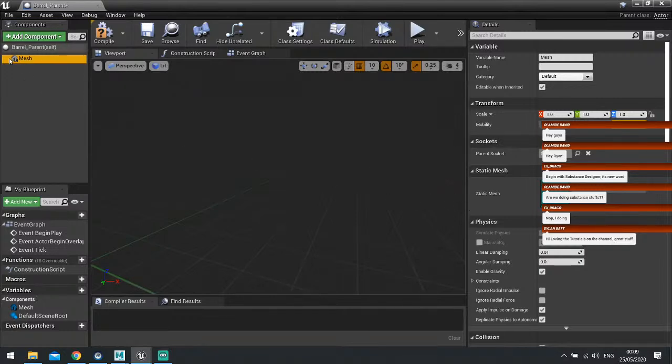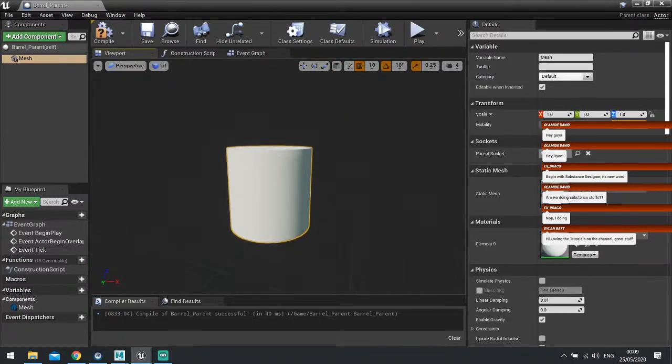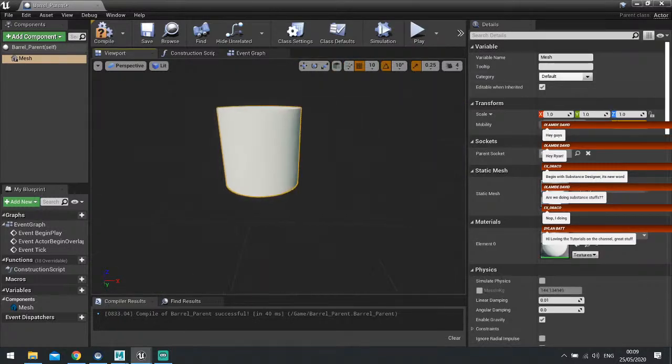So I've got a mesh there, and what we're going to do is, well, we can just give it a cylinder. Obviously, you would have your own mesh you'd make and import in from Blender or Maya, whatever you're using. And we have this mesh set up here.